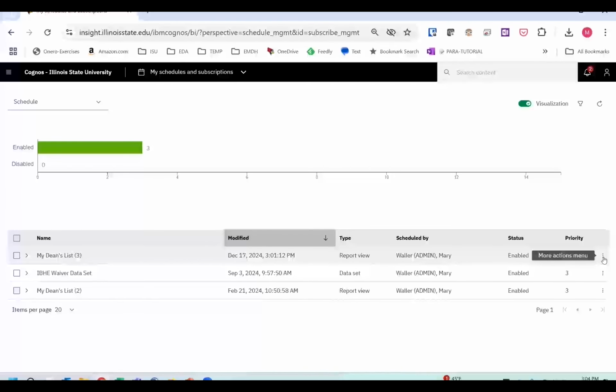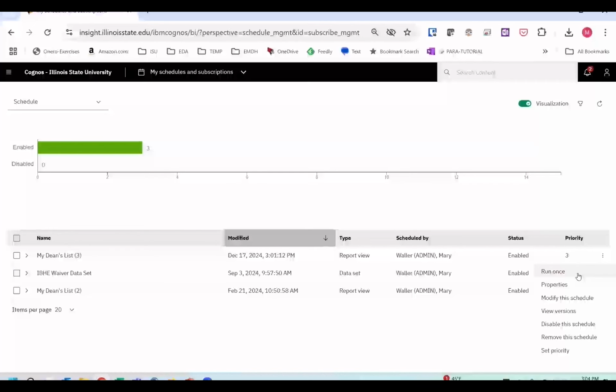You need to go in and look at the parameters for that subscription and determine if that's the one you want to change. If I go ahead and click on the three dots, I can choose, it lets me run the reports, shows you properties. This is where you can modify the schedule or view the schedule. View versions, not really relevant to anybody. Disable, we recommend you not using it. Remove the schedule. This is what you use when you want to delete a subscription. You no longer need it anymore. And then set priority. All schedules are by default set at priority 3. There's rarely any reason to change it.